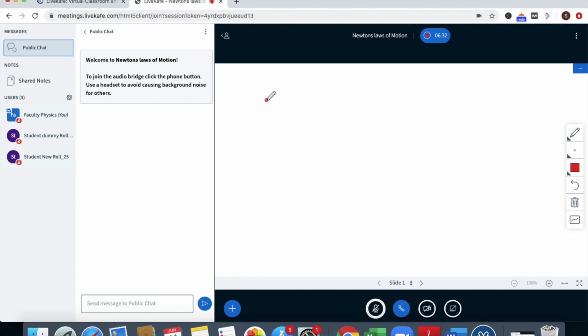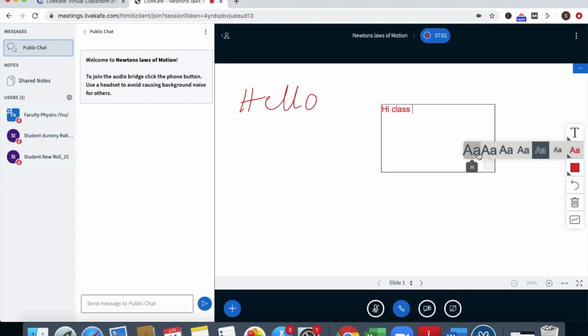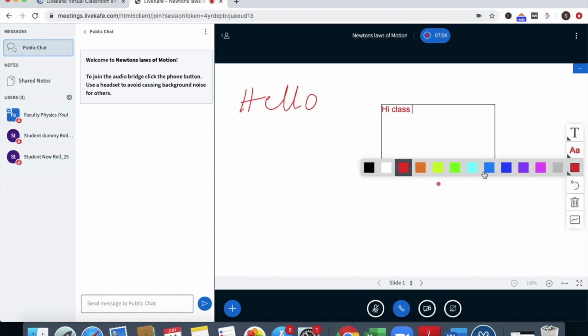So for convenience, you can use an external device to write on the whiteboard. Suppose, let's try. So you can write, you can draw your text box. You can write anything in this text box. You have all the other features, like you can change your font size, you can change your text color, you can undo, you can delete, and finally the most important one, you can turn on your multi-user whiteboard option.